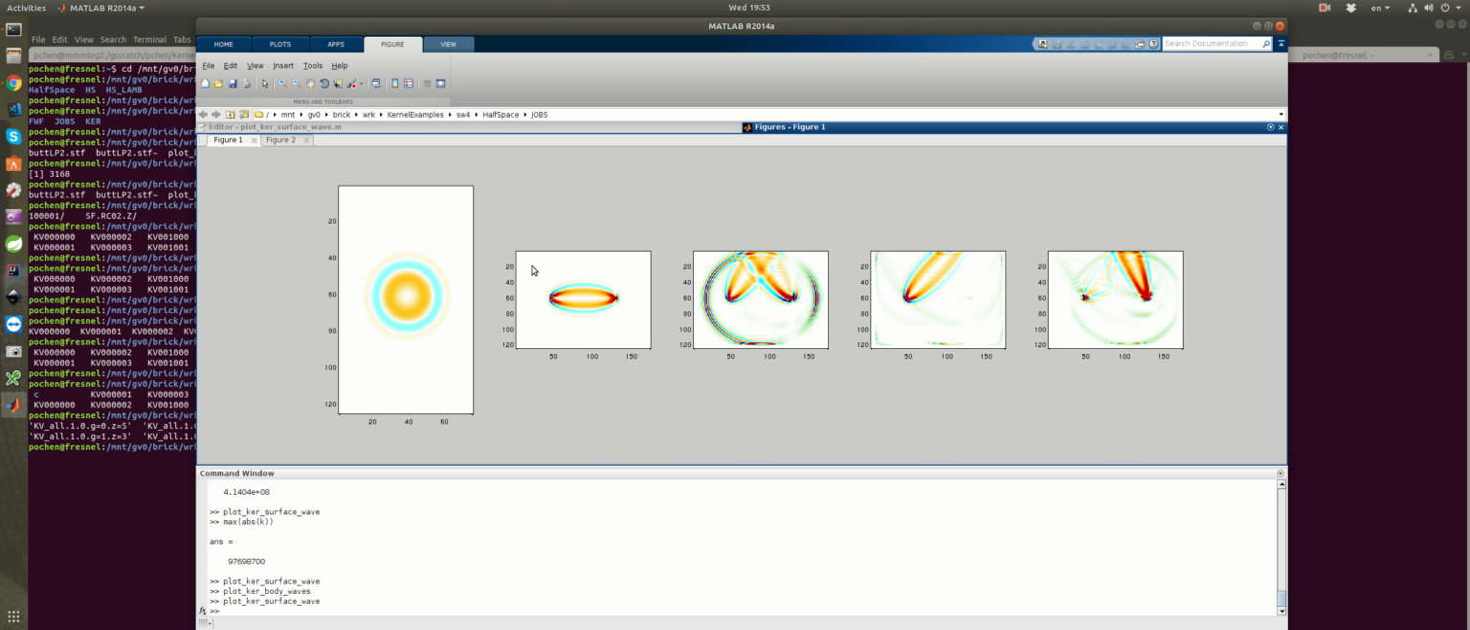But SW4 allows you to vary grid spacing with depth. It doesn't allow you to vary grid spacing laterally, but it allows you to increase grid spacing with depth. So that's one of the advantages of SW4. Let's look at that. We're still going to use the half space example that we did in the last video.